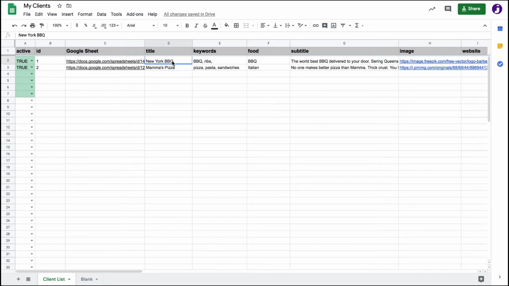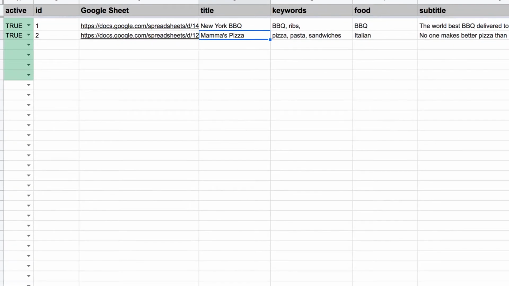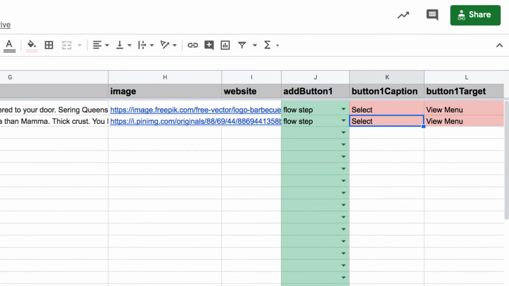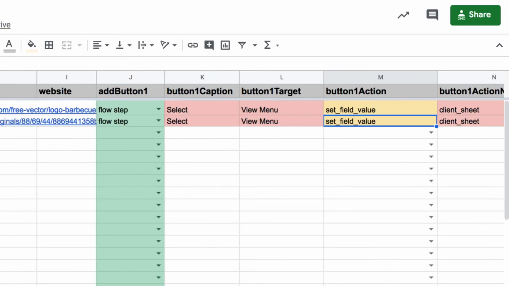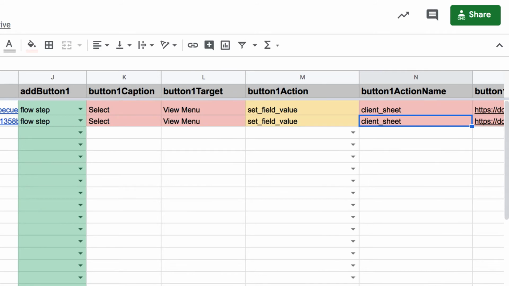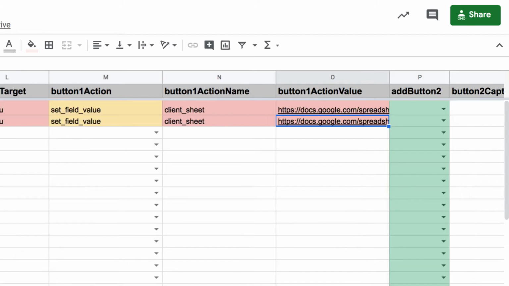And you can see here the gallery card. So I just list out all my clients, and I include the links to their Google Sheet. This is the first gallery I'm going to generate with those restaurants. When the users select from that gallery, there's that button, select, and this is the flow step that's going to target. But we're actually going to set a value with a custom user field called client sheet. And you can see here that it's referring to that cell.